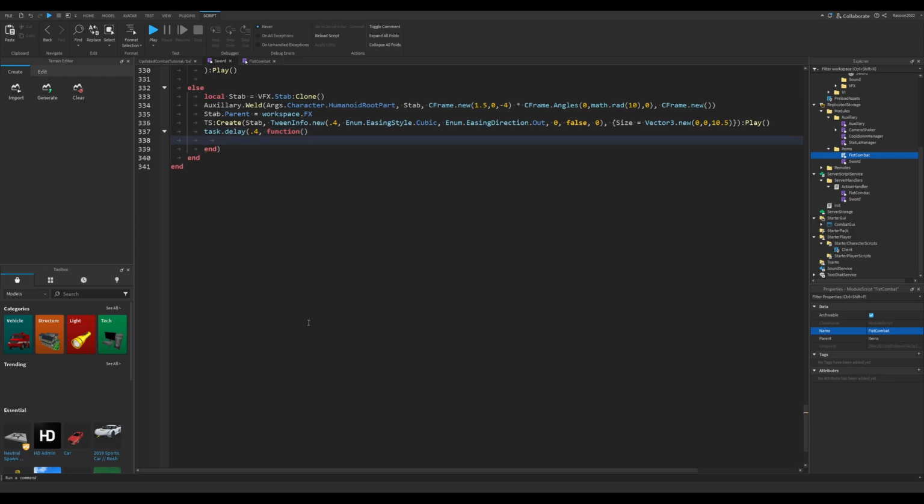Function, and then just go ahead and remove the stab. You can use debris service as well. And then just some blank things here because we don't need anything for M1N. Oops, this should be like that. Like that.